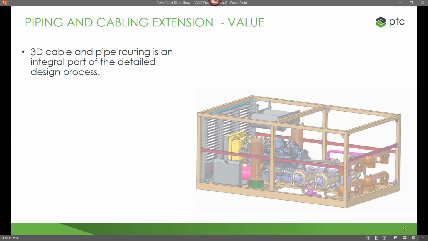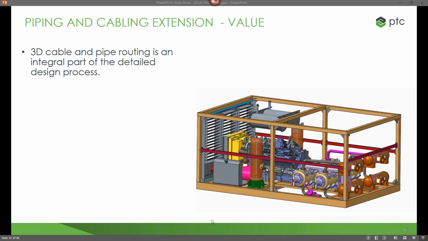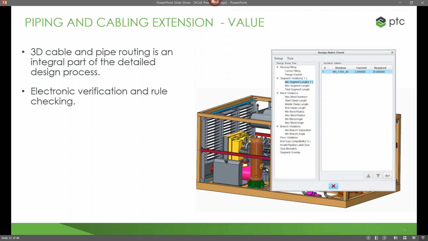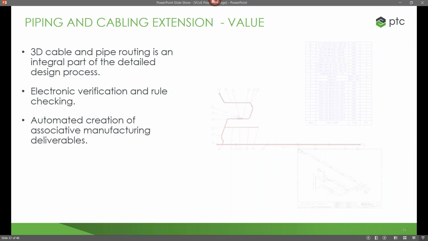Now, just to recap on what we saw with piping and cabling, we get a lot of value out of this. So piping and cabling can be an integral part of our detailed design process. So it's something that's not done separately. It's just part of my design. And we have a lot of different electronic verification and rule checking added into the system to have it go through, do that sanity check for me, do that extra check before we even get down to the shop floor to find out that we have a problem.